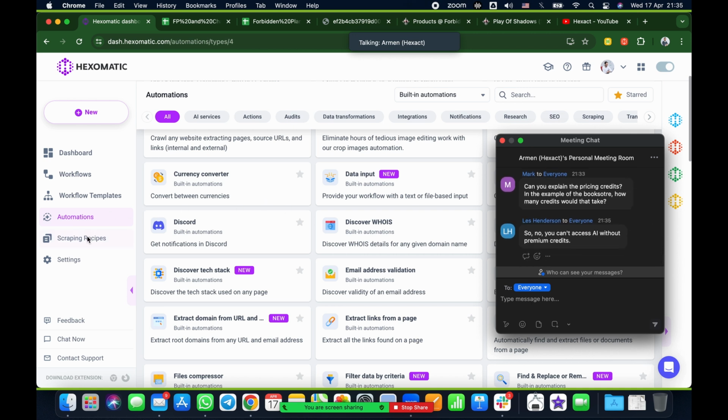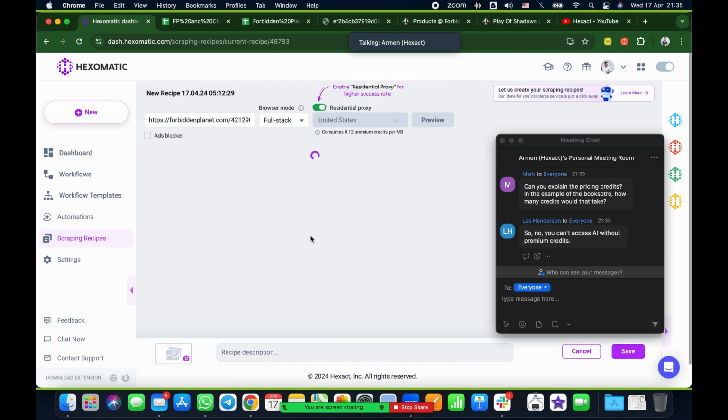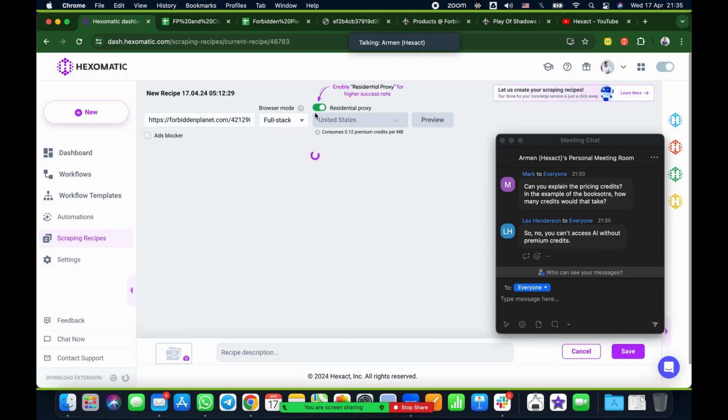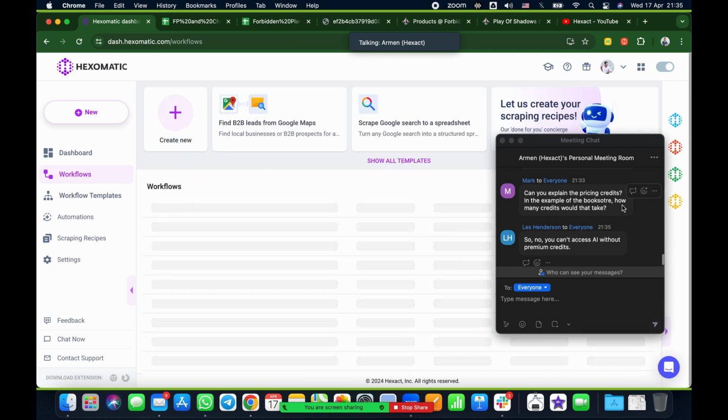Oh yeah, just one quick thing. I did say the scraping recipes are free. That's correct. They don't use premium. But if you do use a residential proxy, if it doesn't work on the normal, so always try without the residential proxy. If it doesn't load or you're having issues, then turn on the residential proxy. That residential proxy will also consume some premium credits. But again, try it with the normal, and if it doesn't load, then add the proxy on top of it.